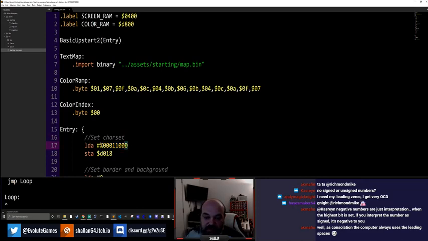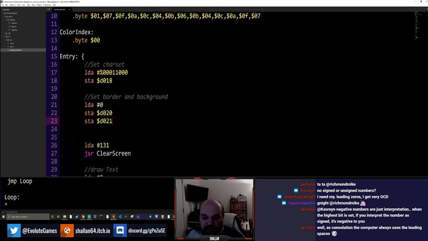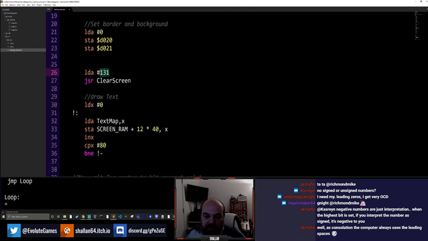Just remember, this is bit 0, this is bit 7. This one isn't used, so you still have to put it on the end. It can be 1, it can be 0, it really doesn't matter which one it is, as long as you have it there. Otherwise this becomes bit 0 and not bit 1. So once we set the char set, we set the border to black, we set the background to black, and we clear the screen by filling it with this number 131.